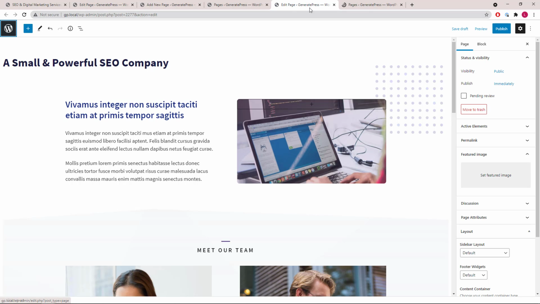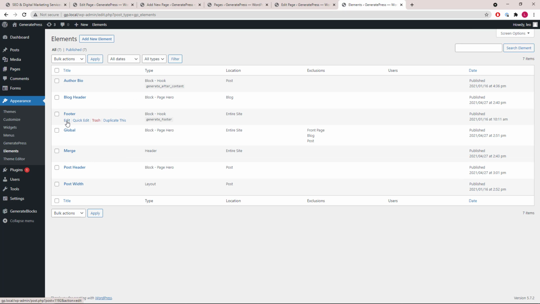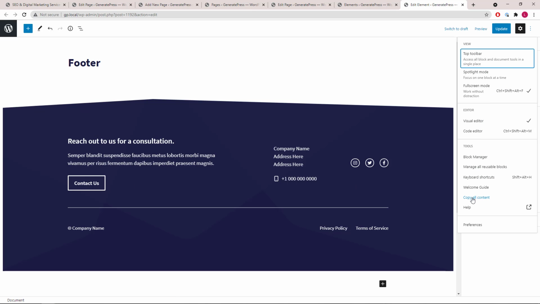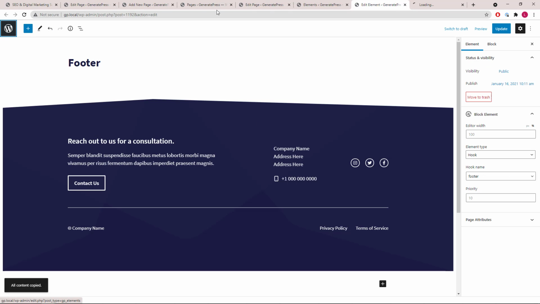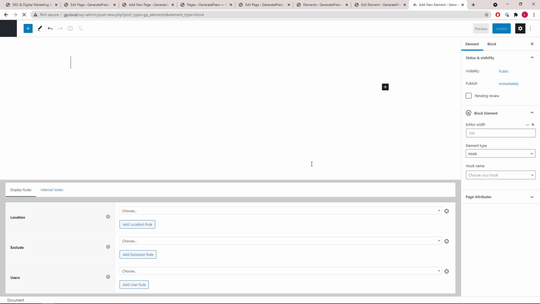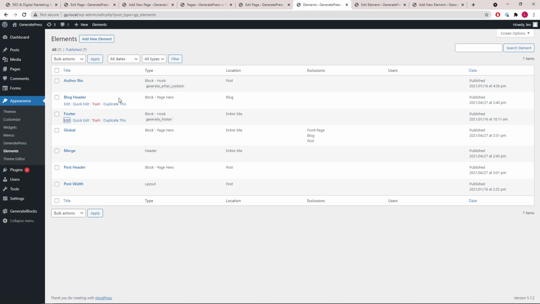The same method will also apply to elements as well. So let's say you want to use the footer element of this site in another site. You will again go to the Edit Element page, copy all content, create a new block element in the same site or another site, and paste it in. The plugin method will also work in the element module as well.